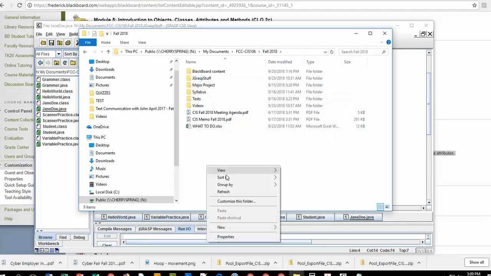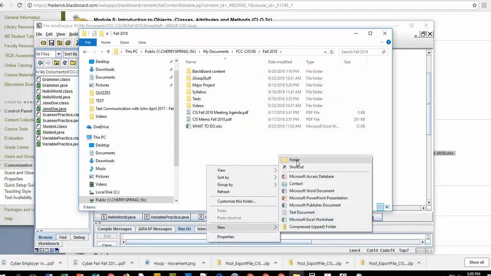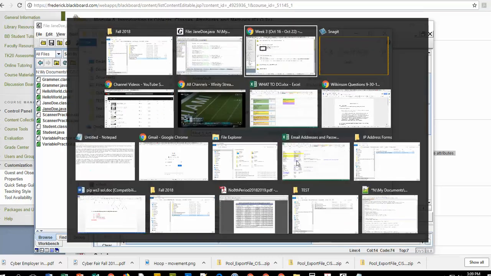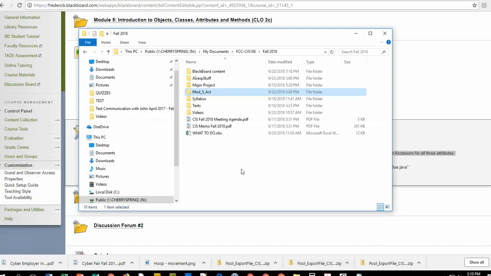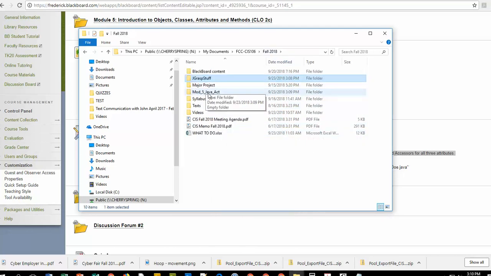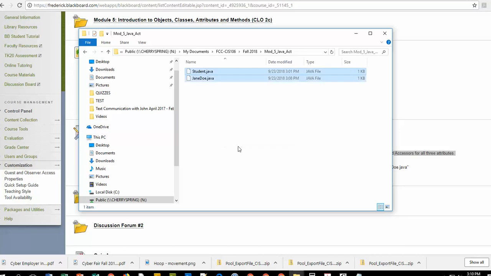So here I'm going to make a folder. I'll call this mod 5 act. I think that's what I asked for, don't I? Mod 5 Java act. I'll call it what I asked for. Follow your own rules, Mr. Cell. So mod 5 Java act. And what am I going to put in there? I'm going to copy Jane Doe and student. I'm going to copy the Java files. And I'm going to paste them in here.